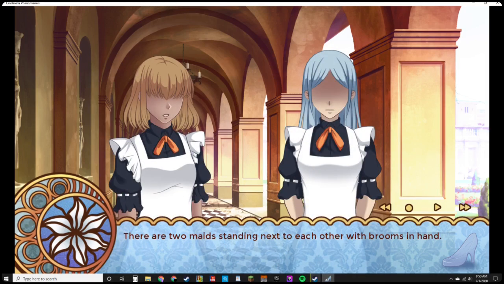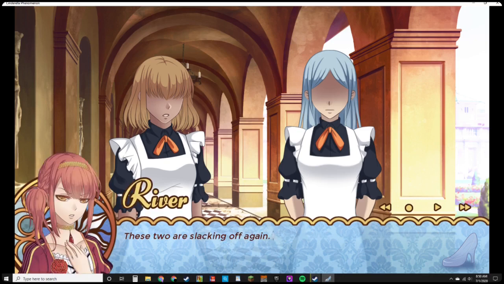They have no eyes. Don't trust them, they have no eyes. There are two maids standing next to each other with brooms in hand. These two are... Christ. I'm a bitch.